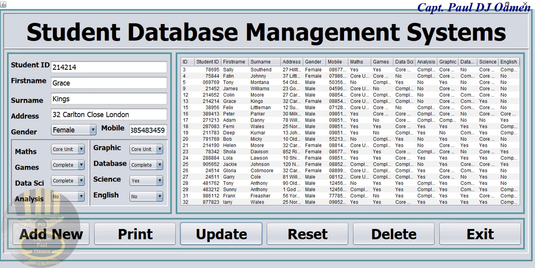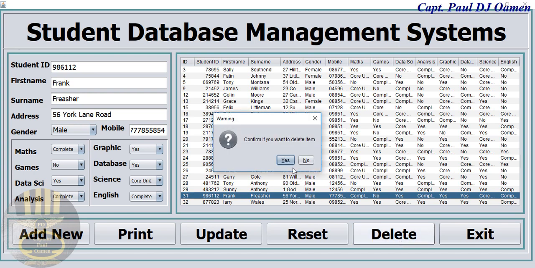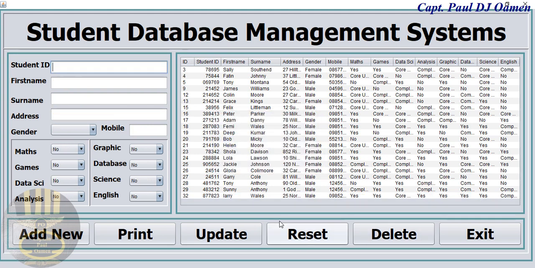And at the same time, we can delete whatever record we don't want in here. Supposing we want to delete, let's go for Frank Fletcher. That's Frank Fletcher's details in there. Click on delete. There we go. Confirm if you want to delete Frank details. Yeah. There. The details of Frank gone.